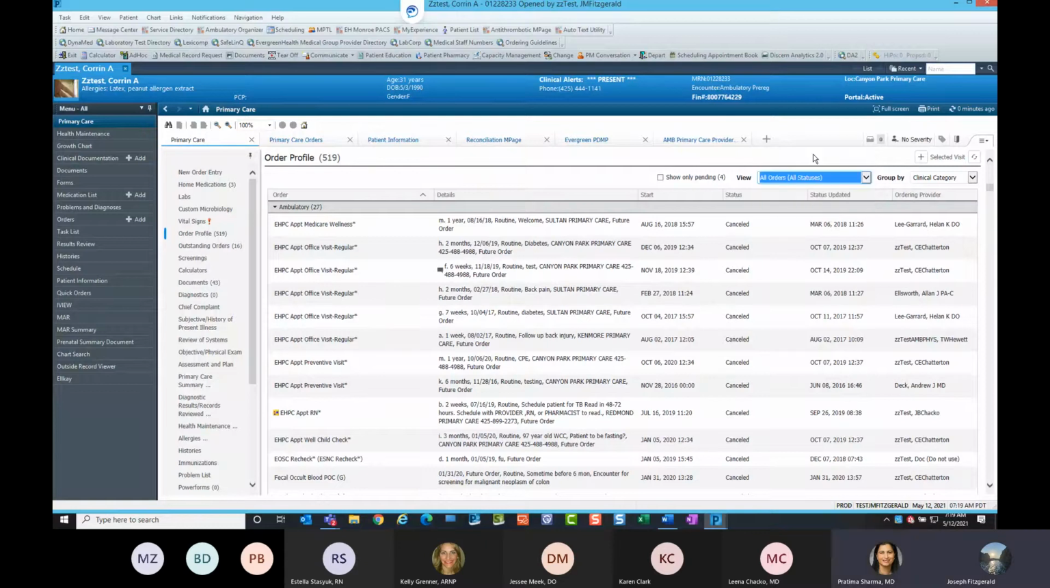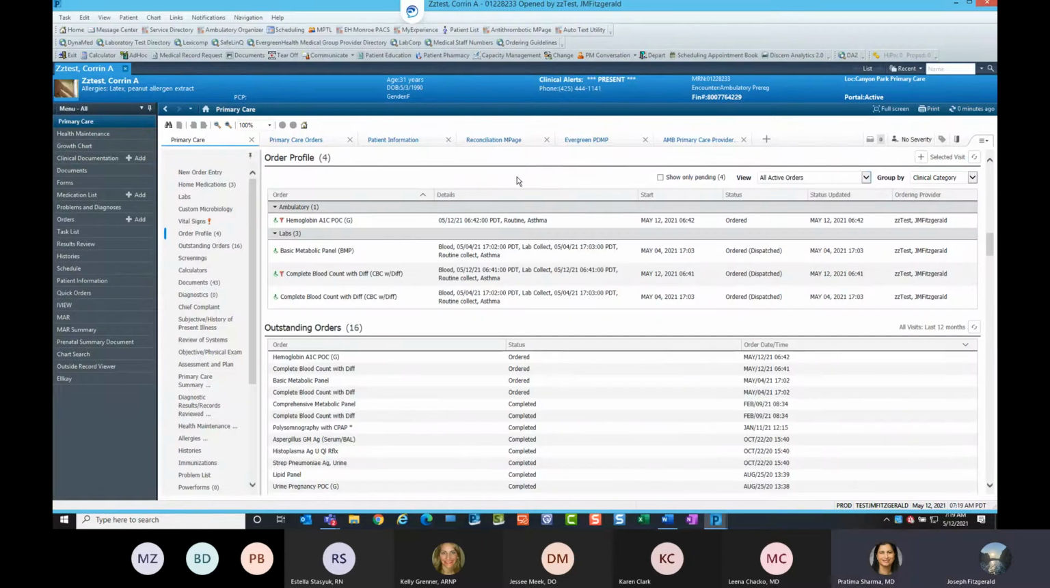I'm going to go back to all active orders because from here, I want to show you how you can actually cancel an order if you've ordered it and it's not the correct order and you want to completely remove it, or if you need to modify it and reorder it. Instead of canceling it, then having to find and re-enter the order, you can simply cancel or modify it. You're going to notice we have two CBCs here, so we have a duplicate. I do not need both of them in here. I'm going to go ahead and remove one.